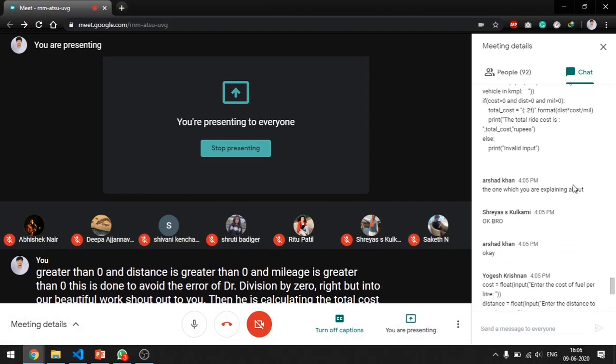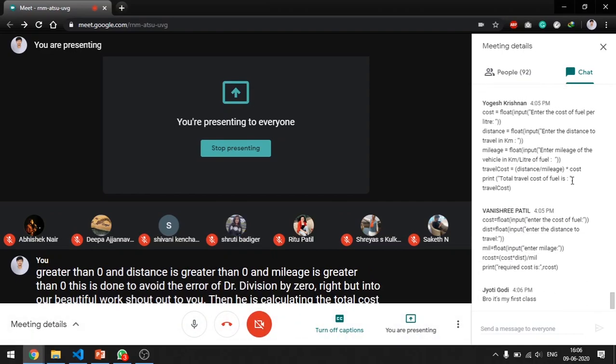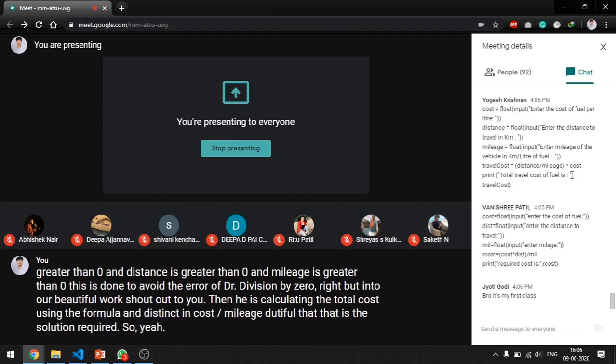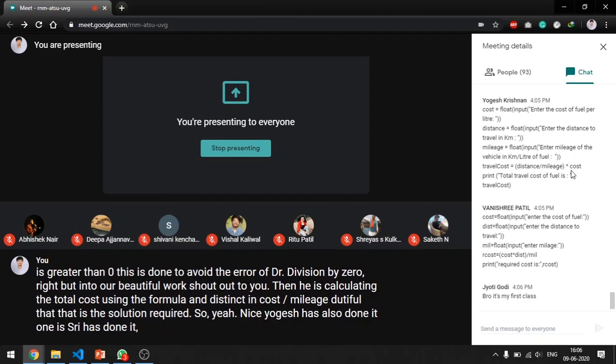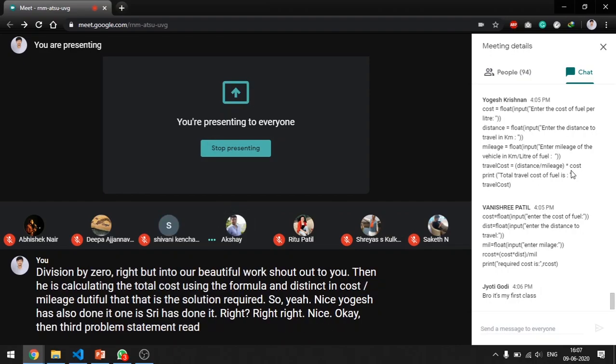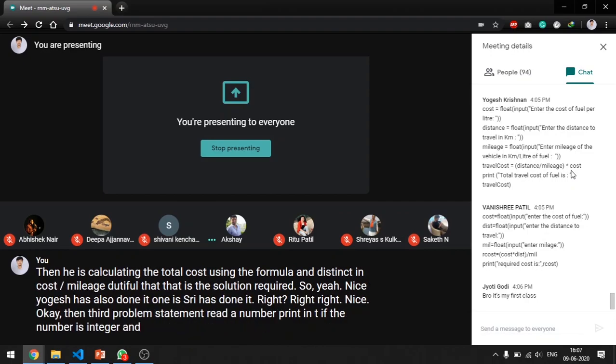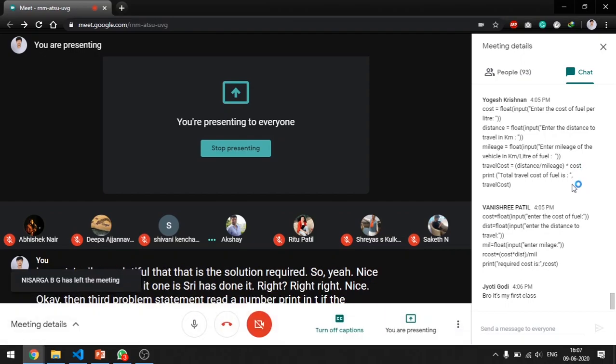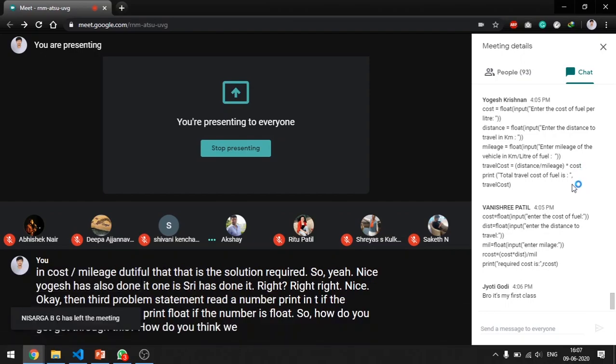So yeah, nice. Yogesh has also done it. Vanishri has done it. Nice. Okay, then the third problem statement: read a number, print int if the number is an integer and print float if the number is a float. So how do you get through this? How do you think we can do this? Has anybody solved this third problem?